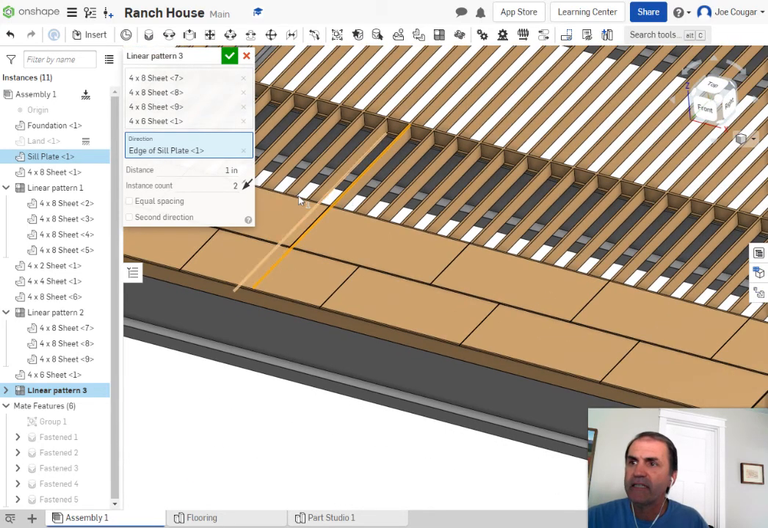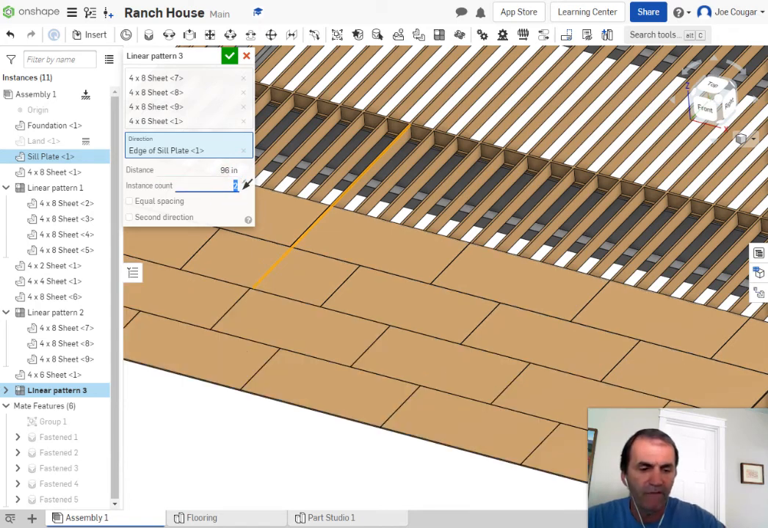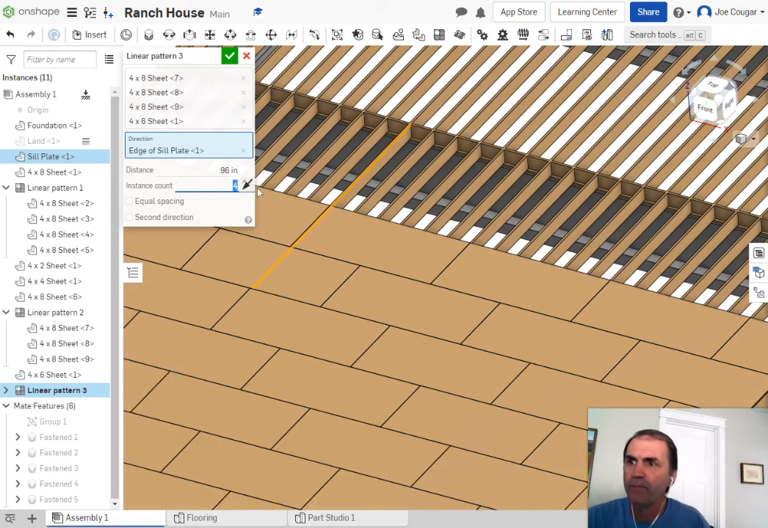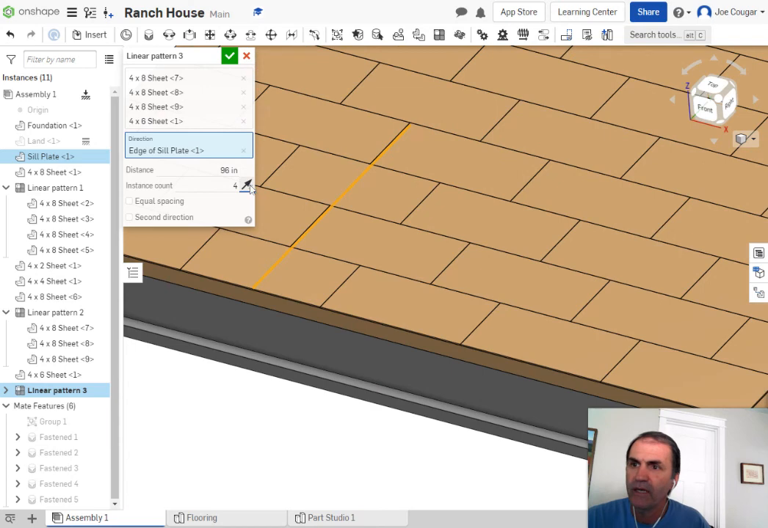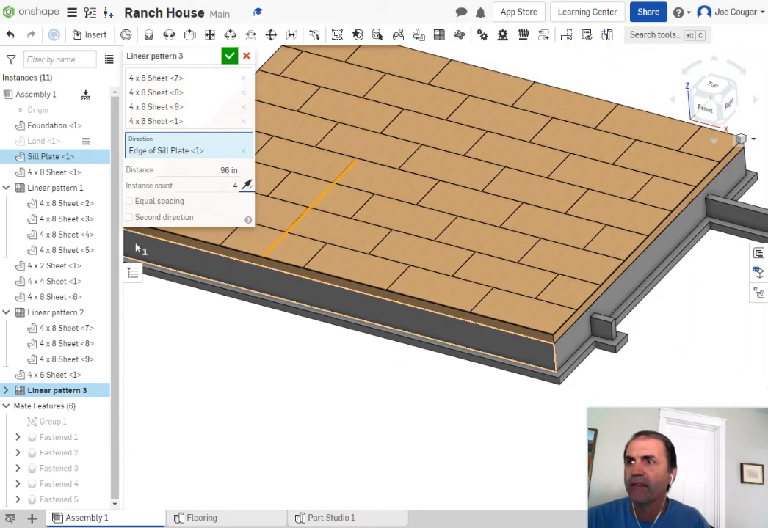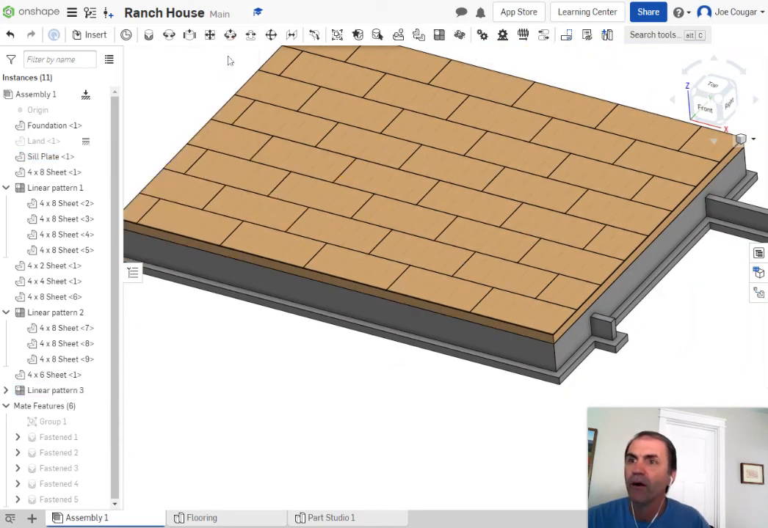Our distance is going to be 96 because across is 4 feet plus 4 feet is 8 feet, which is 96 inches. We're going to go 96 inches. And our instance count is going to be 4. Now, notice that it's going the wrong way. Oops, let's just flip the arrow. It's going the other way.